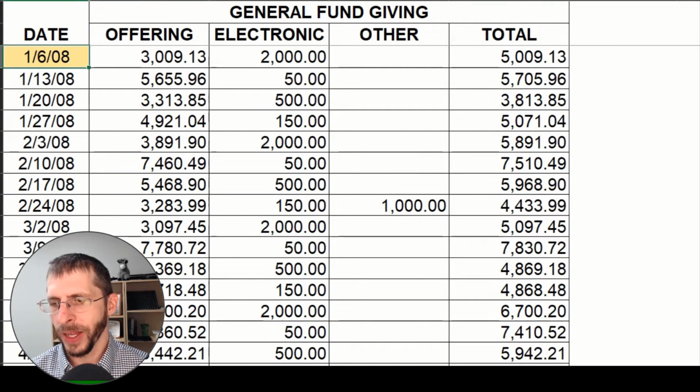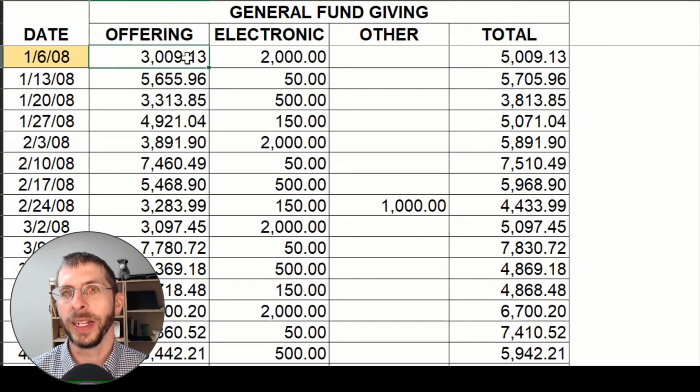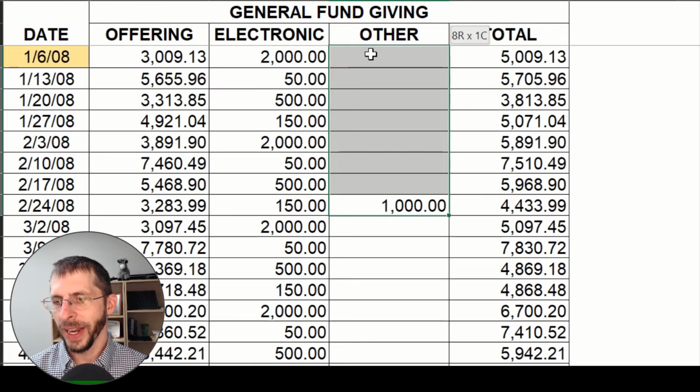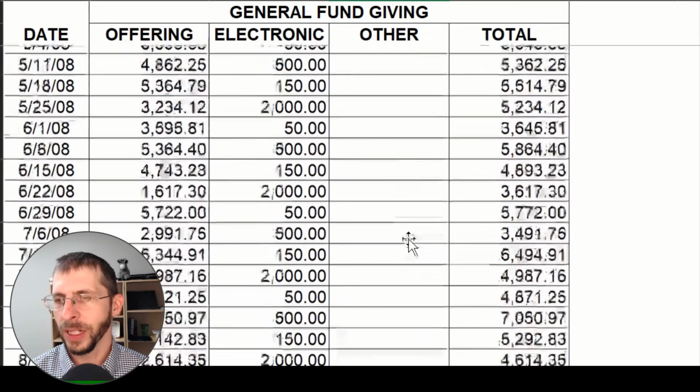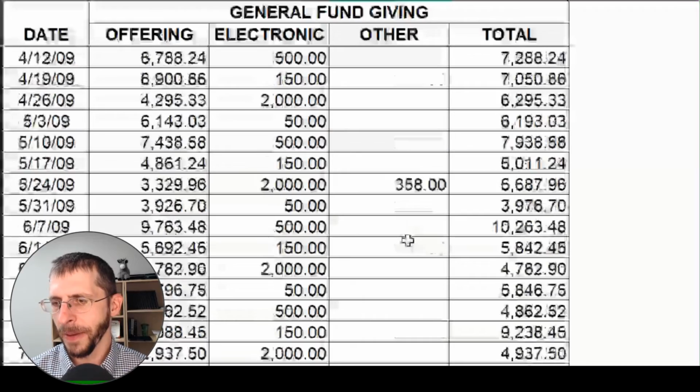And I break it down. By the way, the only number you have to change on this one for the date is that first one, and it's every single Sunday then. So that just shows every single Sunday from whatever first date you choose on to the end. And I broke it down to plate offering, electronic, and other, which is just other unrestricted offering. So it could be endowment income, it could be interest, it could be anything like that.